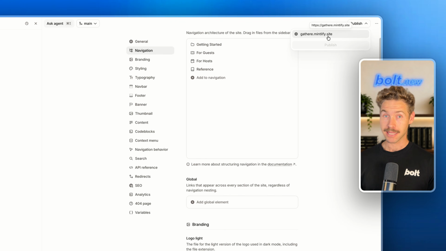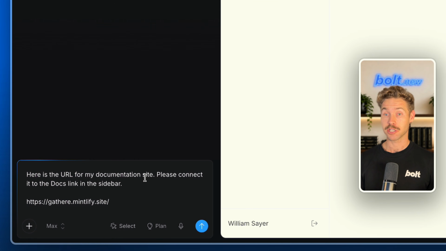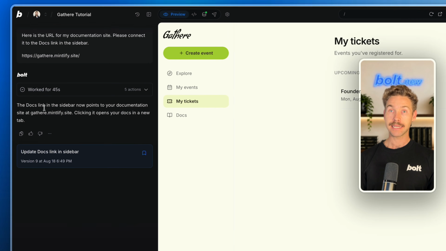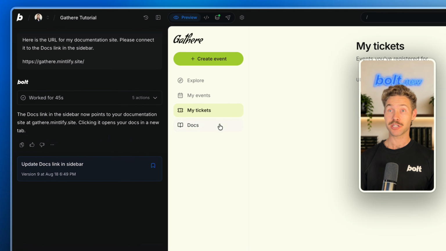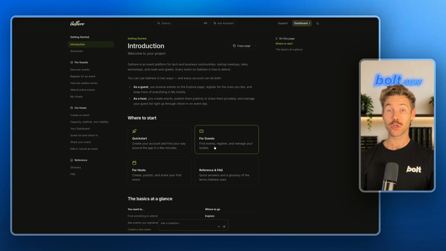Let's now copy this URL, and here's our prompt. Here is the URL for my documentation site. Please connect it to the docs link in the sidebar and build. This link in the sidebar now points to the documentation site, so let's test it out. And there we go. It takes us over into the documentation page that we've just created.